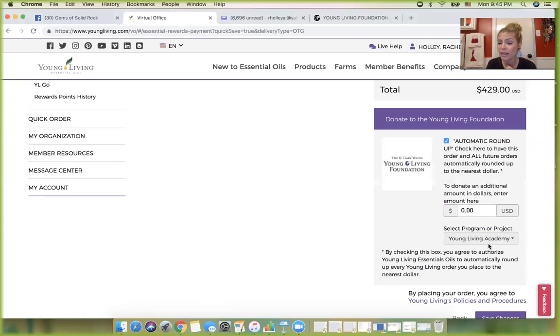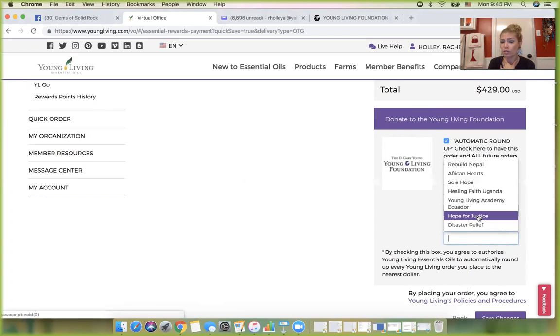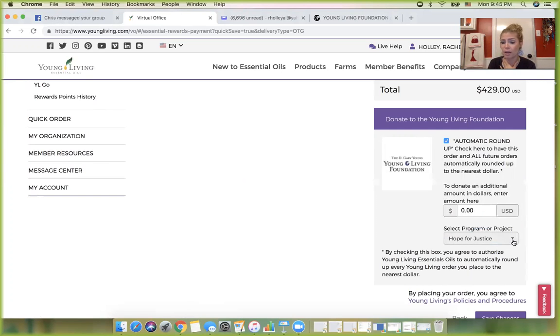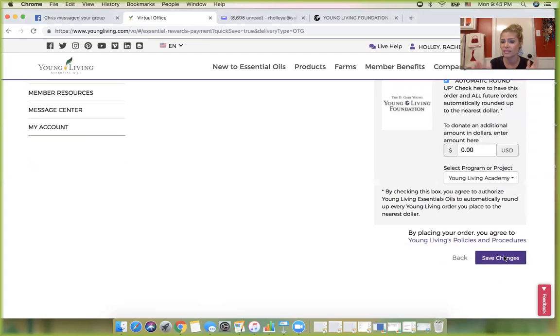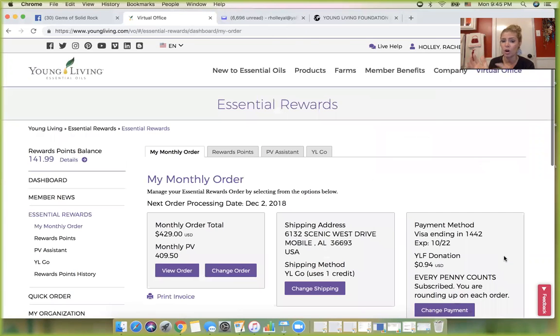You want it to go to the Academy, you can click that, so that every time you round up, it's going to go straight to the Academy. If you want to do Hope for Justice, if that's where your heart is, you can pick Hope for Justice. It's that easy. You just click the automatic roundup, and then you save it. Save the changes. And now every time I order, all of those roundup donations are going to go to the Young Living Academy.